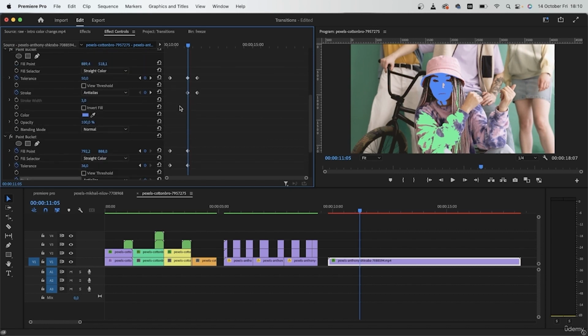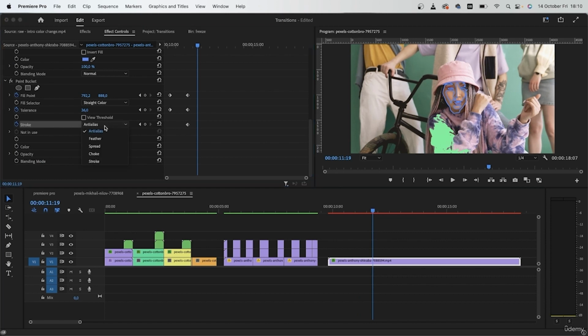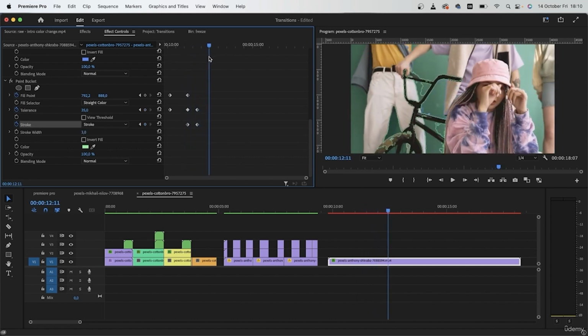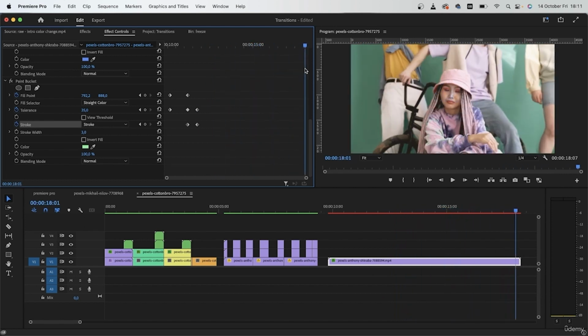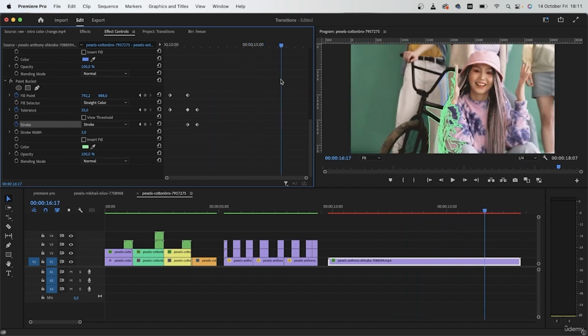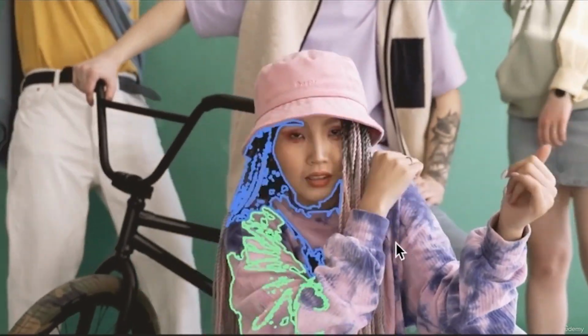Move to the second keyframe and turn this to stroke. If needed, you can lower the tolerance, and we're just going to get this stroke effect. The effect is going to keep going until the end of the video, and if you want to change it, you would have to do it with the tolerance slider and the fill point. So this is what it looks like.